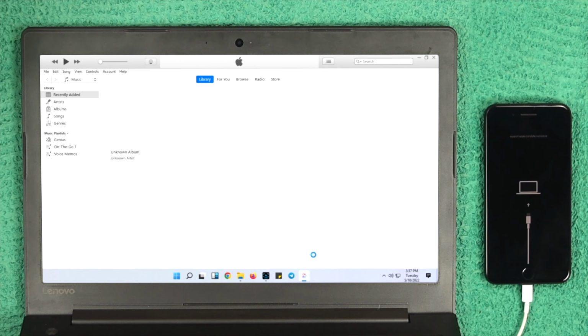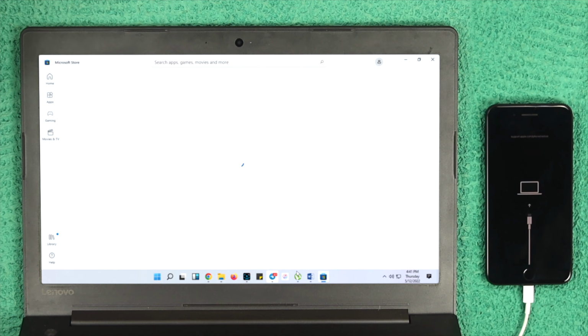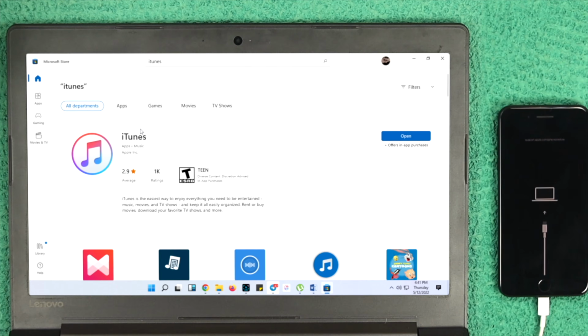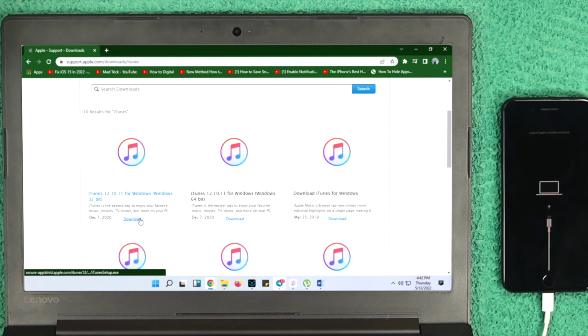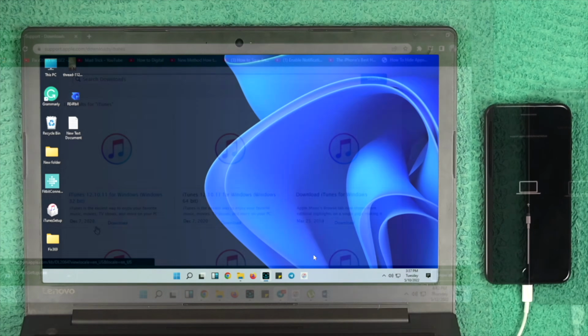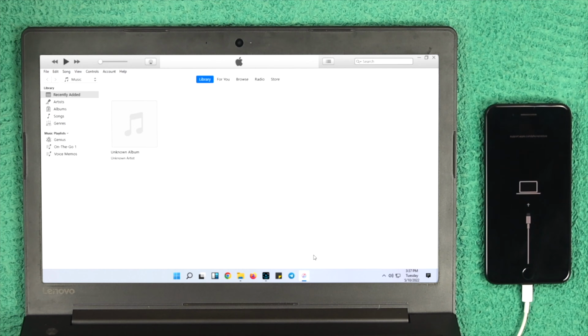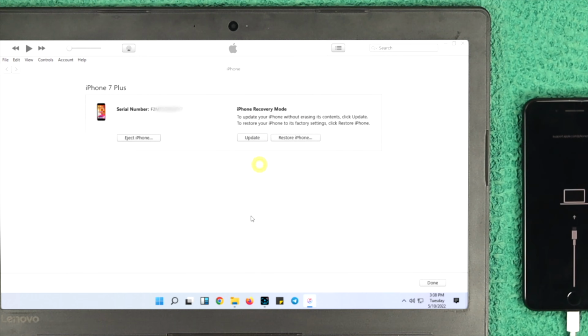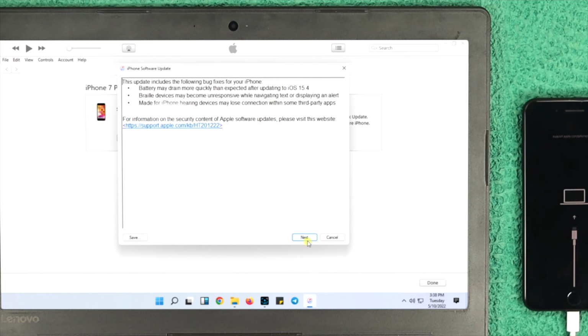Now, if you're using a Windows computer and haven't installed iTunes, you can look for iTunes in the Microsoft Store or download it from Google. Once you have it, install it and open it up. Right after that, you'll get a prompt. Just click on Update. Now, click on Update again. Right after that, click on Next.